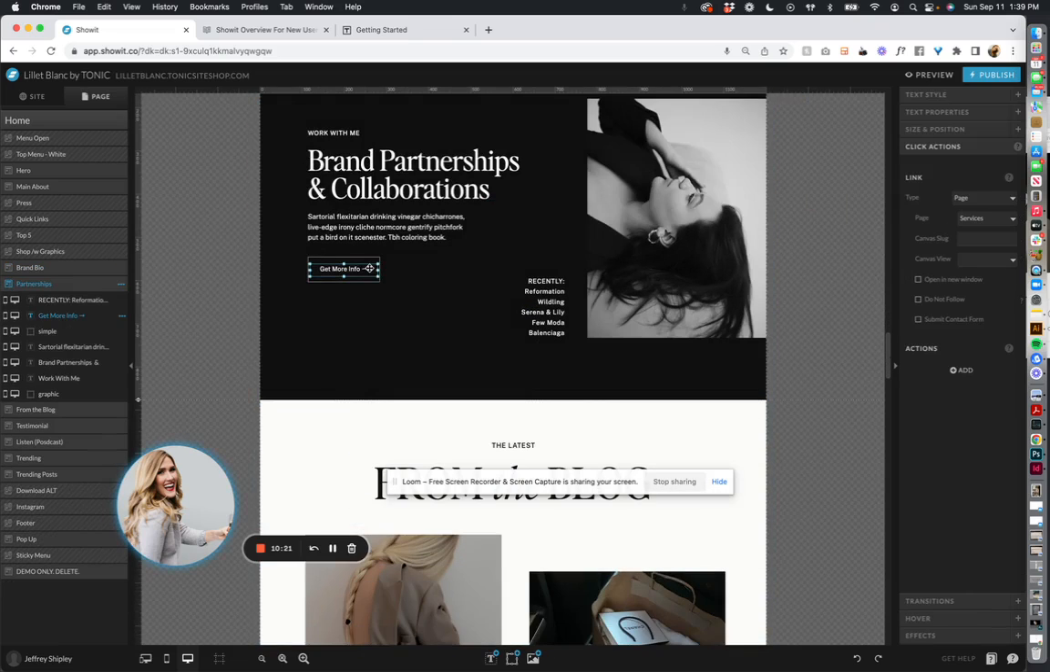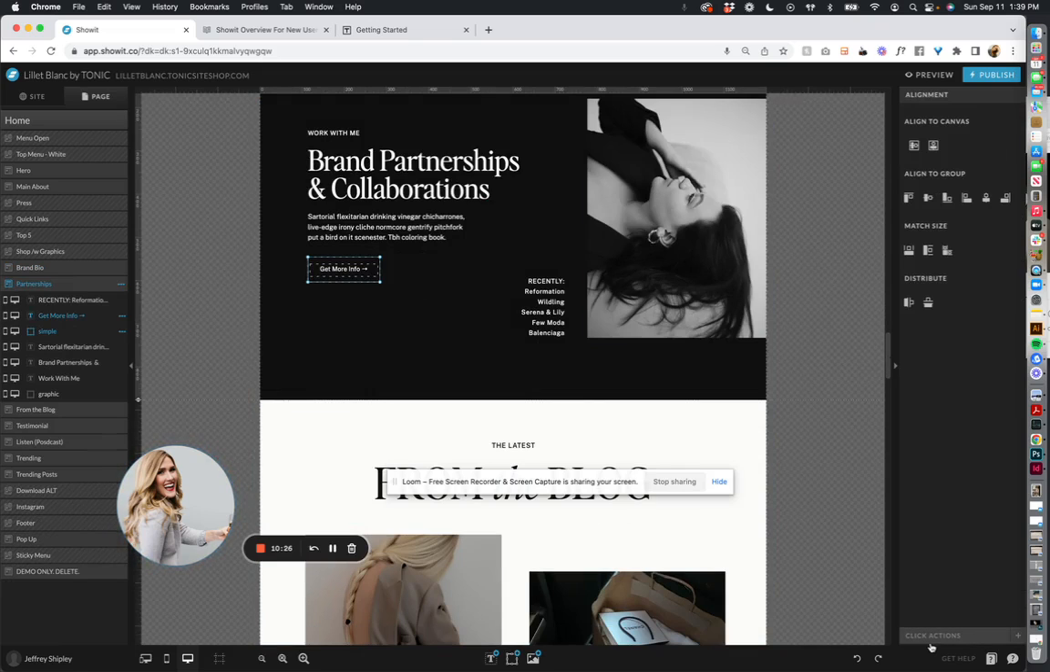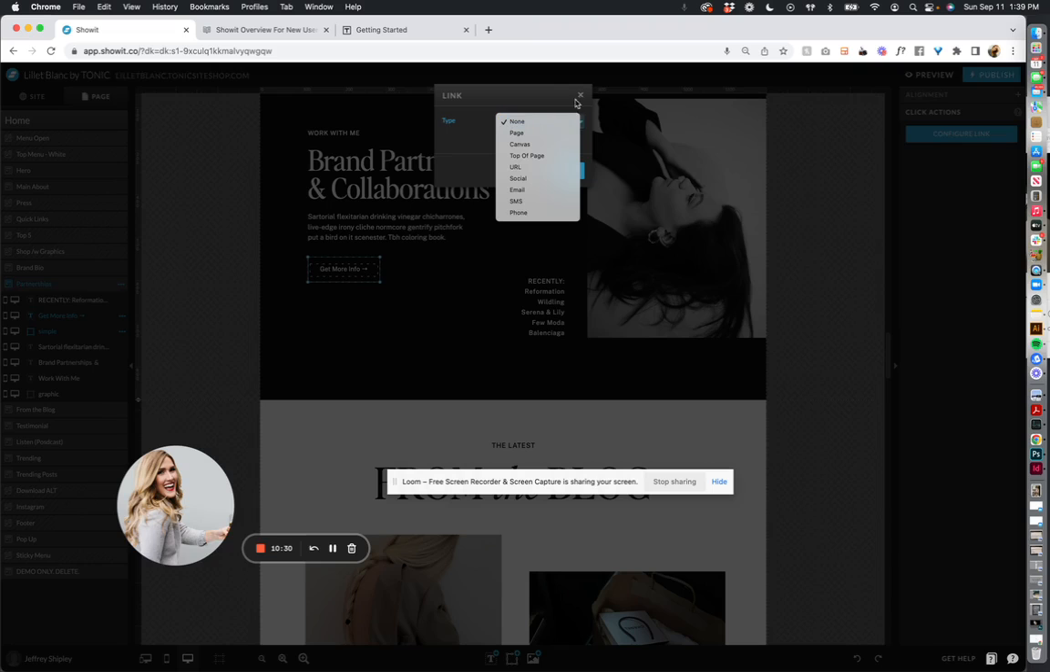So you're going to want to make sure that you set different links, and you can do that with multiple items as well. When you select multiple items, you can click actions, configure link, and then set your link.